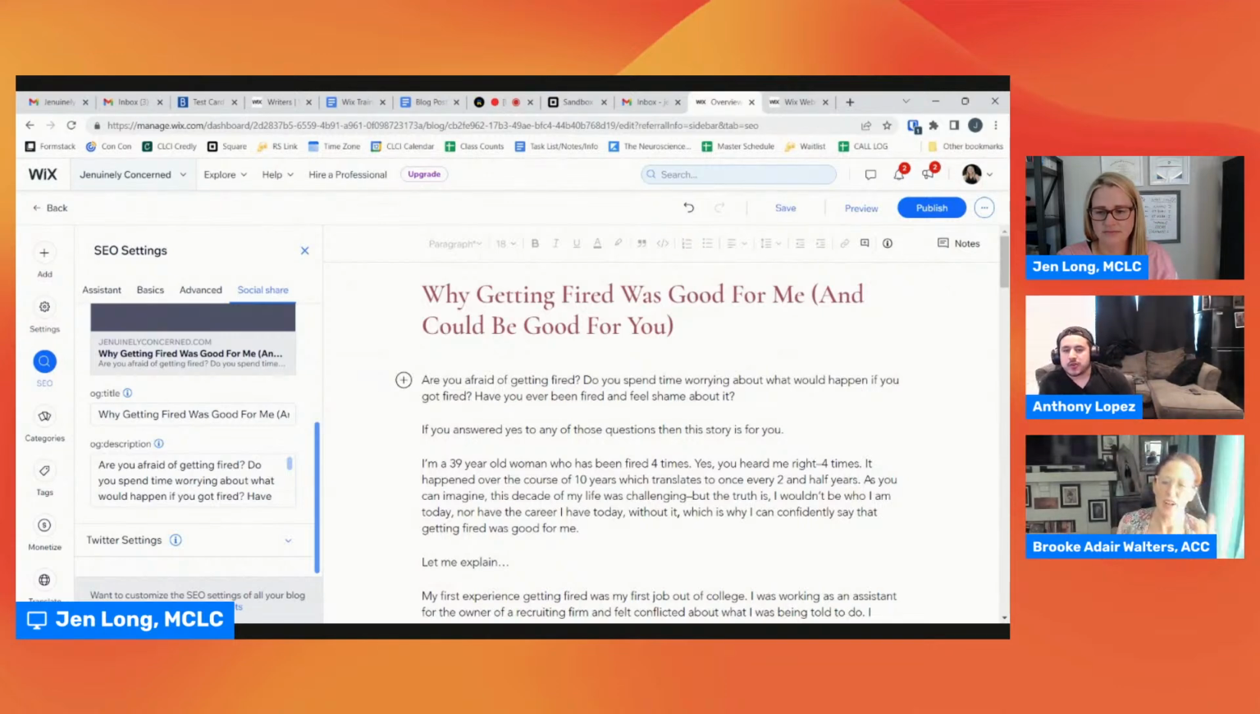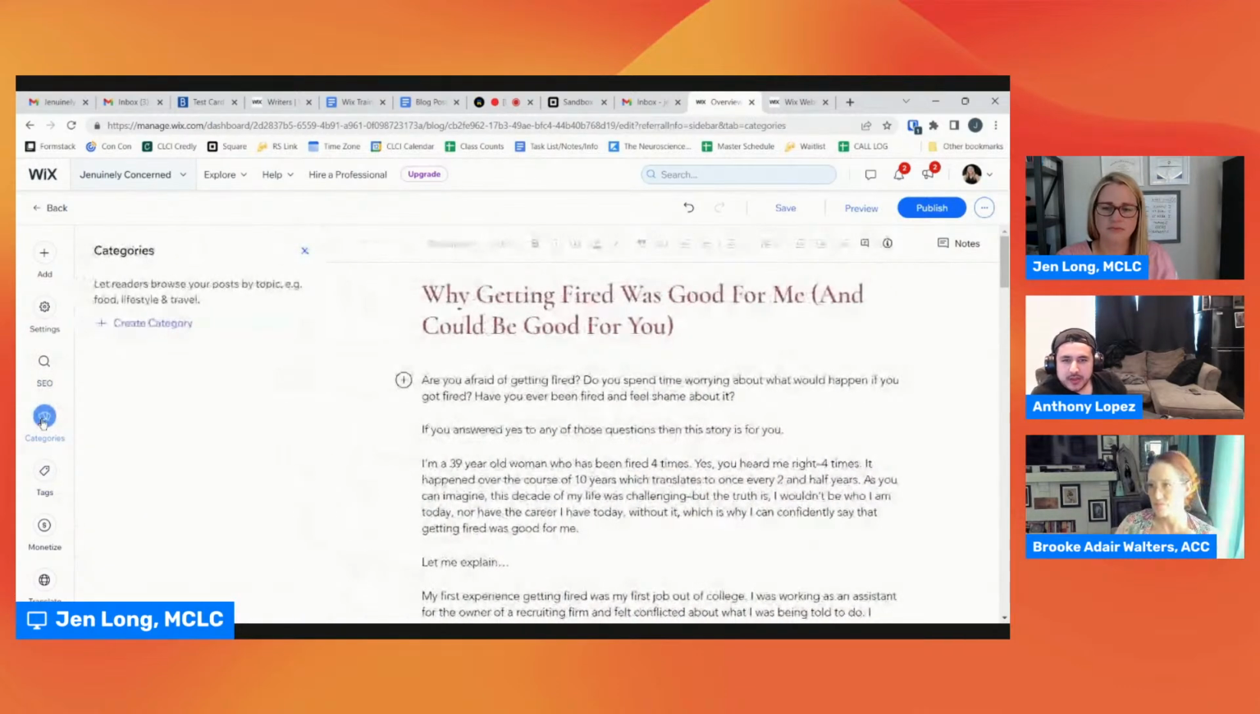All right, categories. Let's click on that next. It lets readers browse your posts by topic. Categories are like a broader version of tags. A category is what will show up whenever you post it on your website, like the carousel of here's my blog posts. It's going to organize it by category.